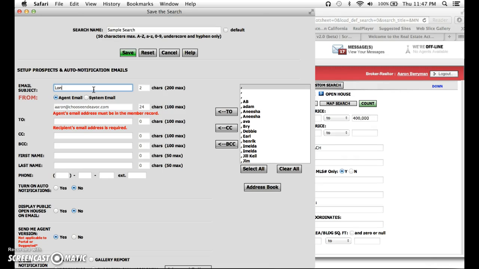So we would say Long Beach, for example, 3 bedroom, 2 bath homes. Or maybe we'll say 3 bedroom, 2 bath under, so I'll use this 400K. So now I know whenever that email comes in, it's for that particular criteria.